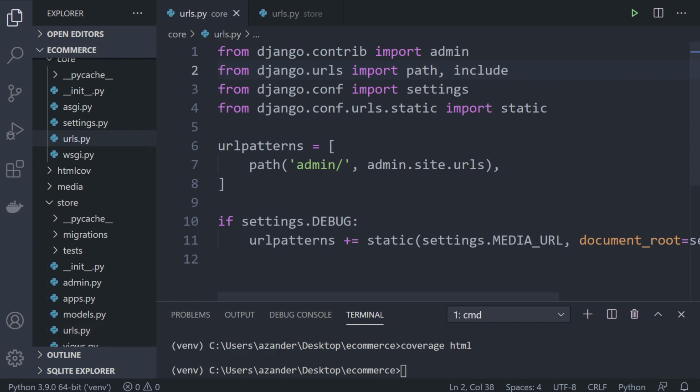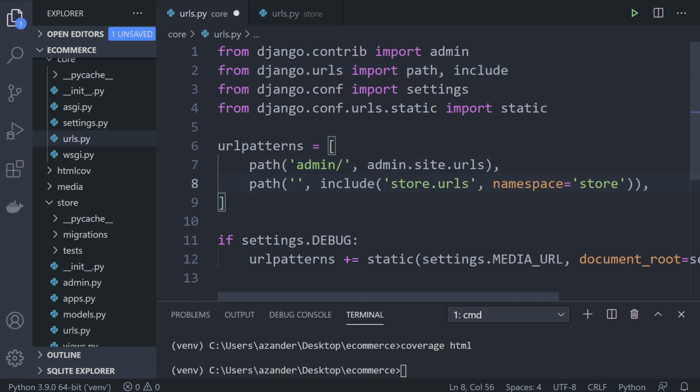So first of all, in our core, let's add a new path here. This is going to be the root directory, the home page, so nothing is here. Include. So I'm bringing in an include here, and I've brought in the facility for that. You can see that I'm linking to store.urls, and I'm going to give it a namespace. A namespace will allow us later in the program to access our URLs in a more convenient way when we're trying to make links, for example, on pages or individual items.